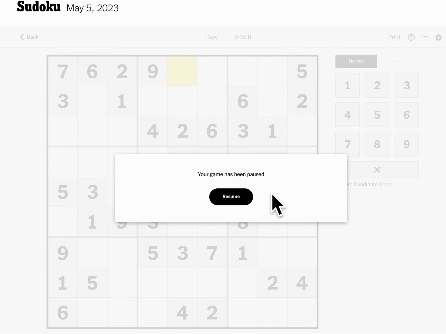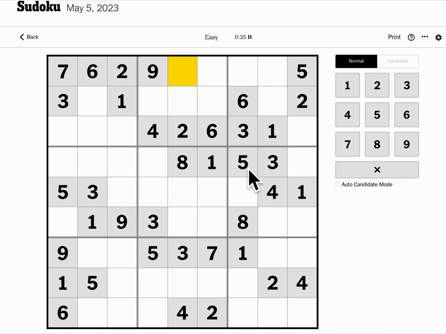Sudoku for Friday, May 5th. So what I'll do is I'll restart now. Every row, every column, and every one of these 3x3 boxes must contain the digits 1 through 9 once each.